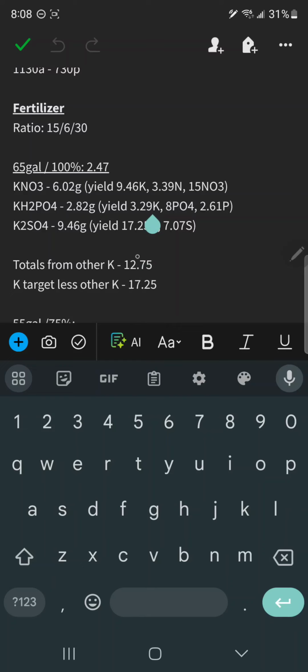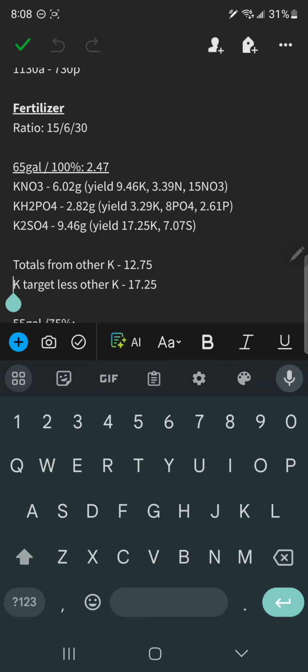So when I go through and do my dosing for that 30 parts per million of potassium that we're targeting, I subtract this 12.75 from it. 30 minus 12.75 is 17.25 parts per million. And the 17.25 is what we will actually type in when we calculate for our K dosing.